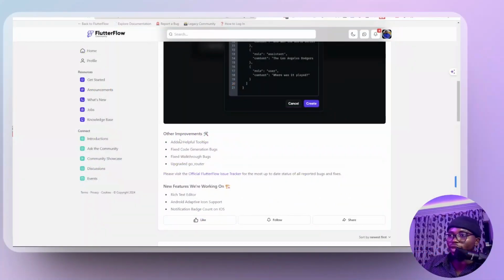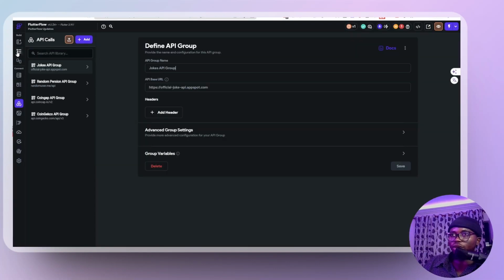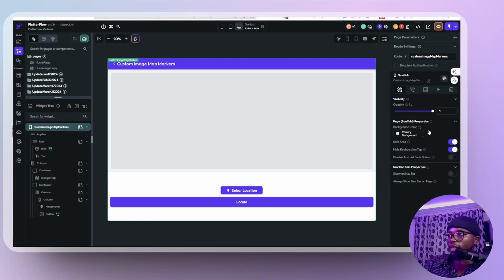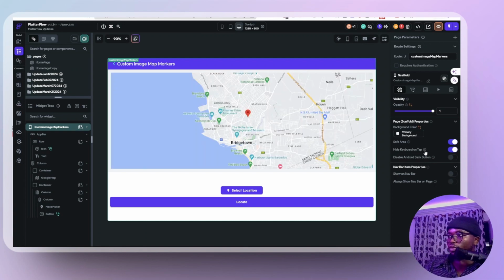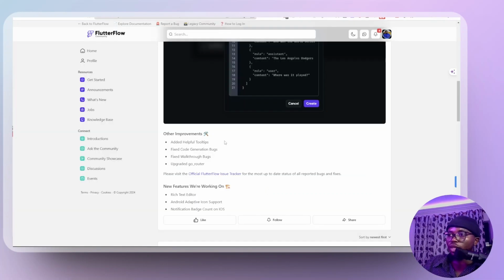Okay, the next thing we have is added helpful tooltip. Yeah, I think this is very important. When you're working with FlutterFlow, all of these things that they have here, for example all these tooltips that explain a couple of concepts, go a long way to help people understand how the platform works or what you can do with things.